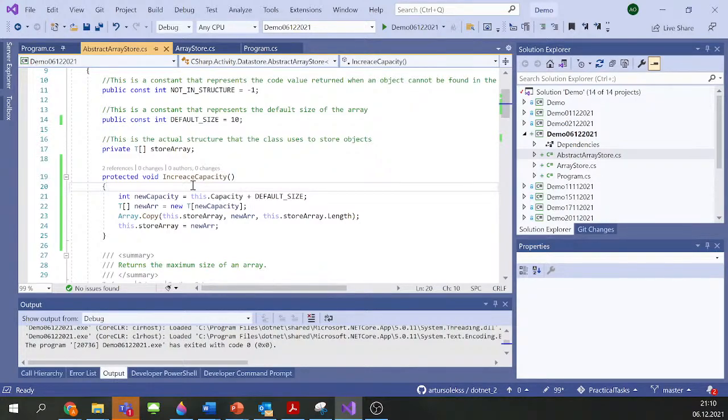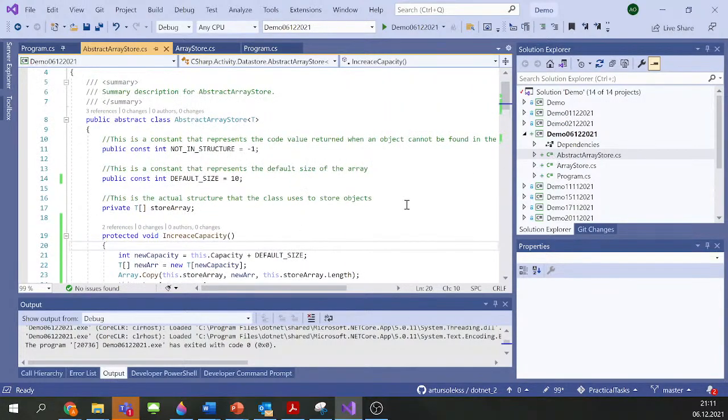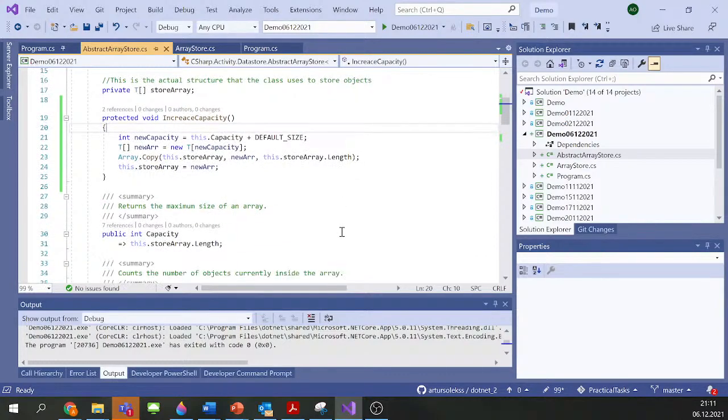This is the option for how we can enhance our array store and make the size of our collection unlimited. Again, our arrays themselves are always limited. That's why, if we want to increase capacity, we need to create a new array with a larger capacity and copy all the previous elements, otherwise we'll simply lose them.